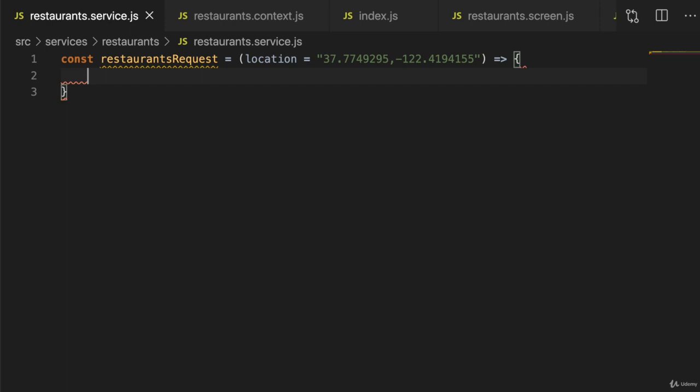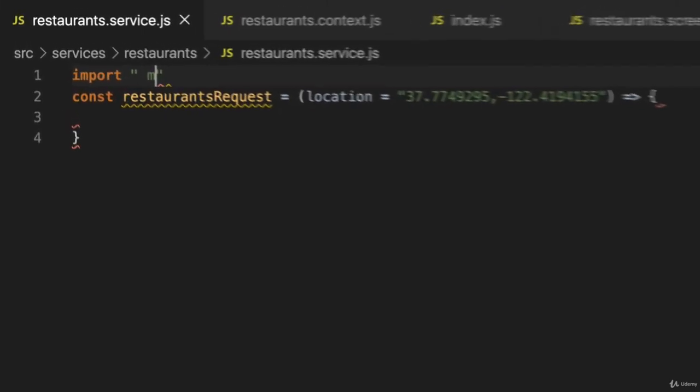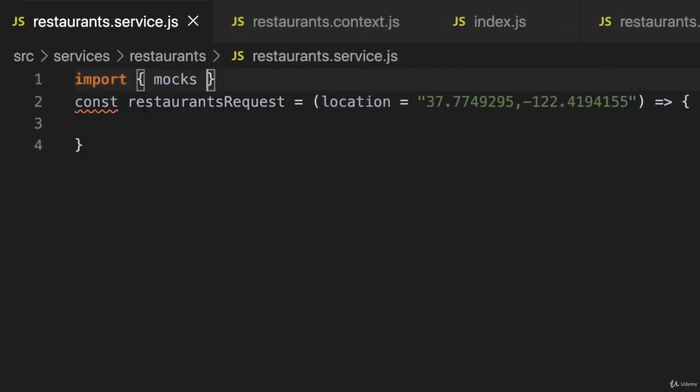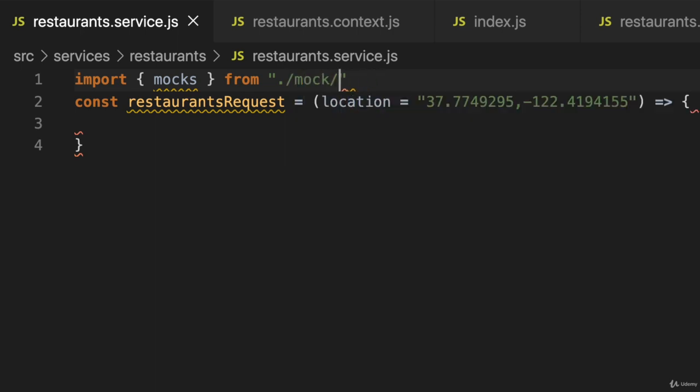What we can do inside of here is we can say, okay, well, I need to import my mocks, and I need to import those from /mocks/. We can do index, or we can just do this, which will pull the index. So now that we have our mocks, we can console.log mocks.